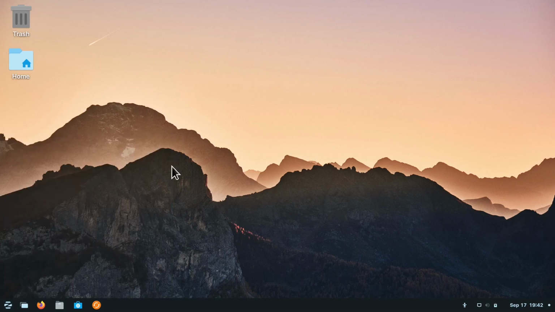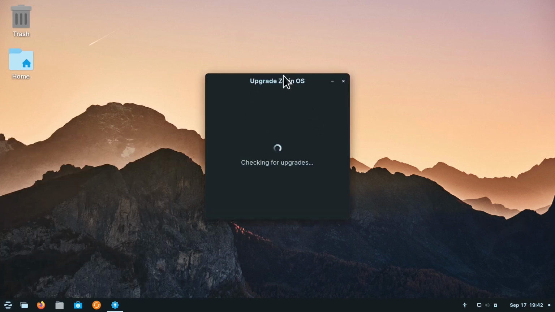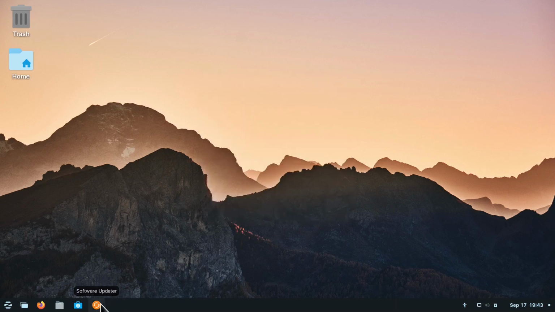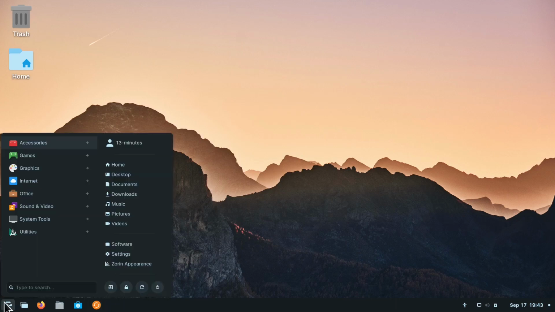This is the new tool for ZORIN 16.3 Pro. If you are, let's say, in 15 or 16.1 and you want to upgrade, you use this tool. It will tell you if there are some upgrades or anything that you need to do directly without any problem. As you notice, you are using ZORIN OS 16.3, no upgrades available, and we don't have a problem. Check for software updates if there is some software you need to update. So directly you have it here, so that if you want to update anything directly on the fly.